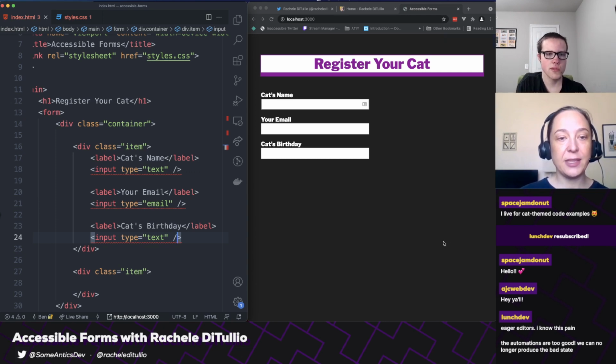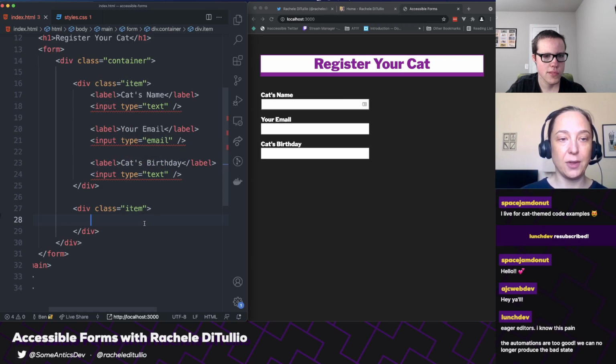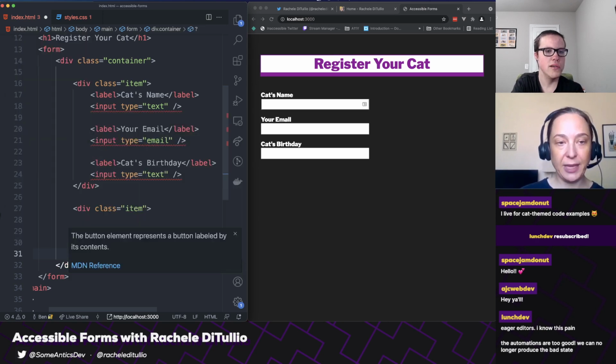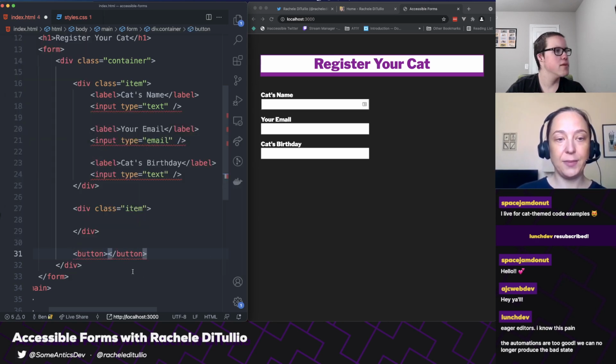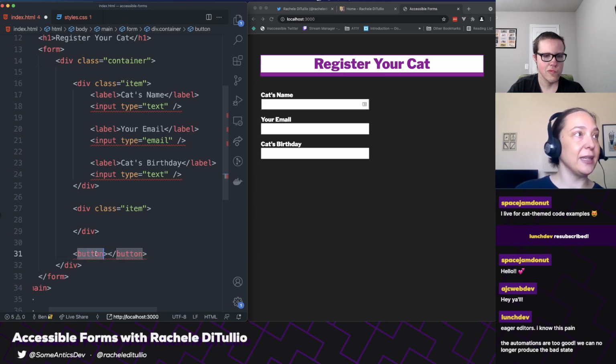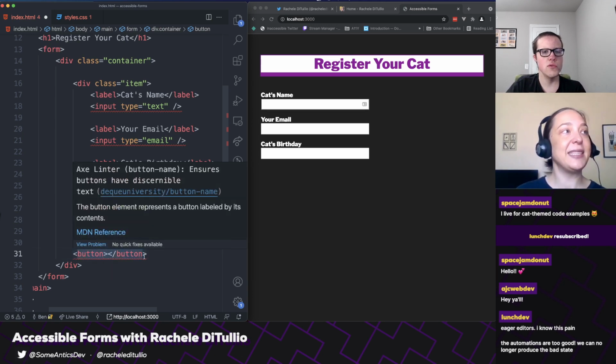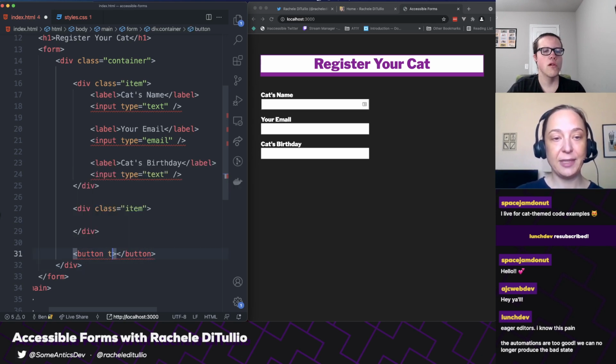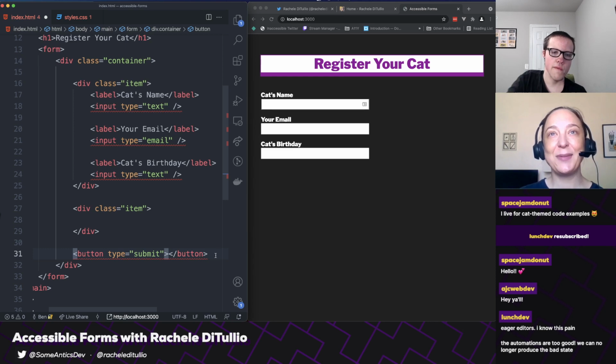After the second div class equals item, let's go ahead and add our button for our form. You can put it outside that div, right between there. We could do a button or an input, either way. Button type equals submit. It really doesn't matter on the submit button if you use input or button. I just try to consistently use button because I feel like it gets no love.